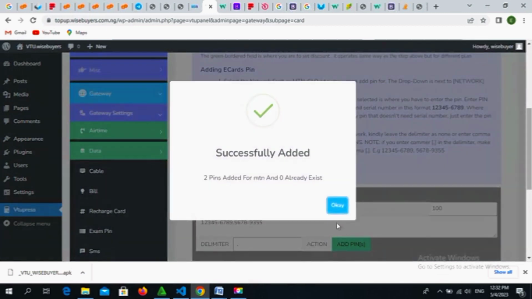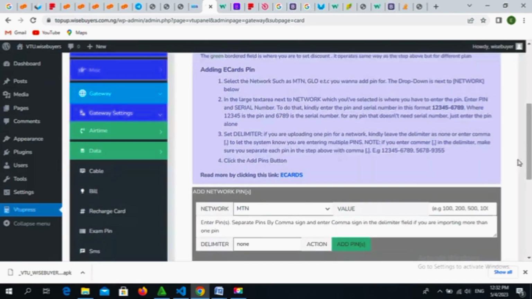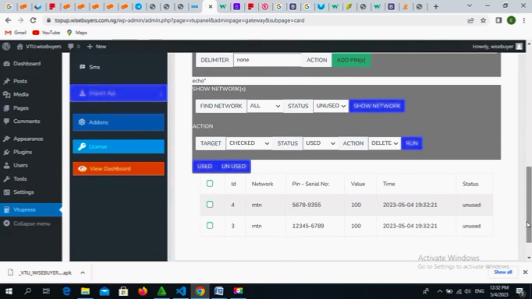You can see 2 pins added for MTN. Click on OK. Now let's scroll down. You can see MTN now has 2 pins, and the two are unused pins. You can see it very clearly now.